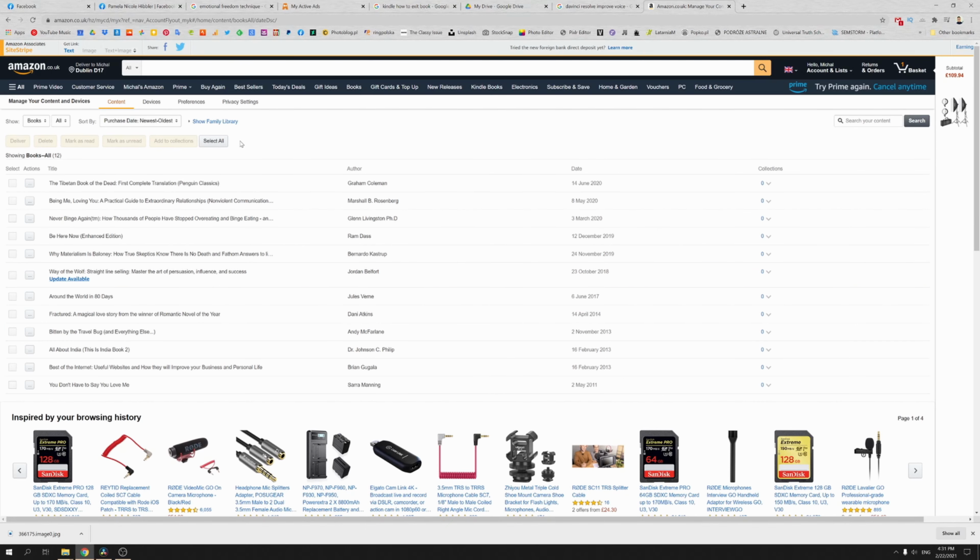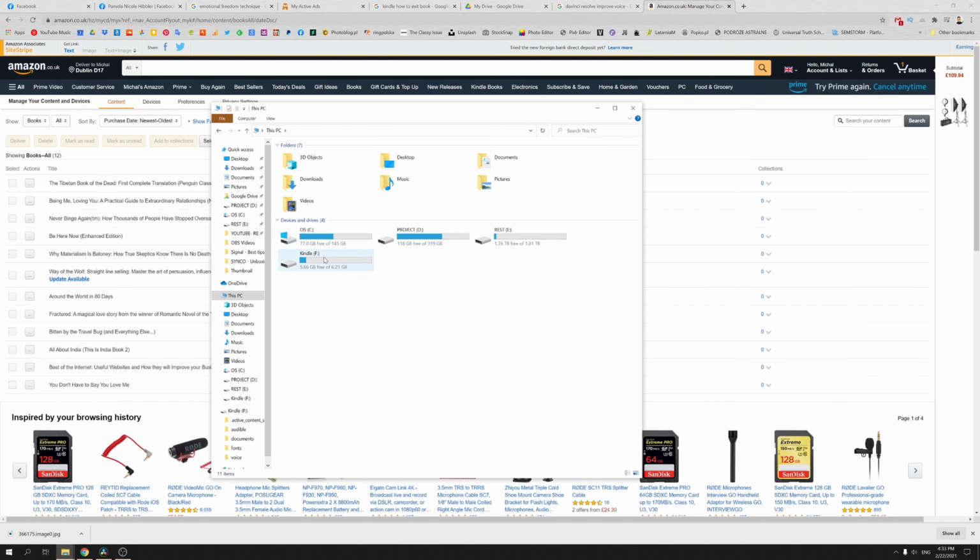Another way to delete books is to directly plug it to your PC or laptop or Mac and deleting the file itself. Let me show you how to do this. You can easily identify it as a hard drive.